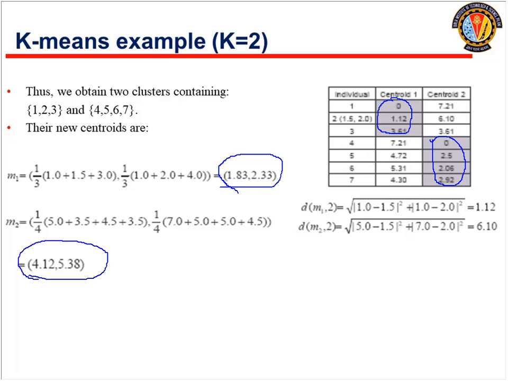Okay, now once you have calculated this and found the new centroids, again you repeat. You look at each point and see which centroid it is nearest, and assign it to that particular centroid or that particular cluster. Centroid means cluster. So assign it to that particular cluster which is nearest to it.